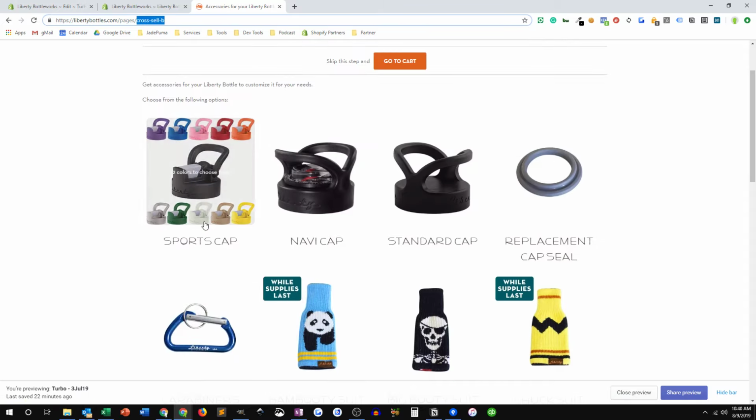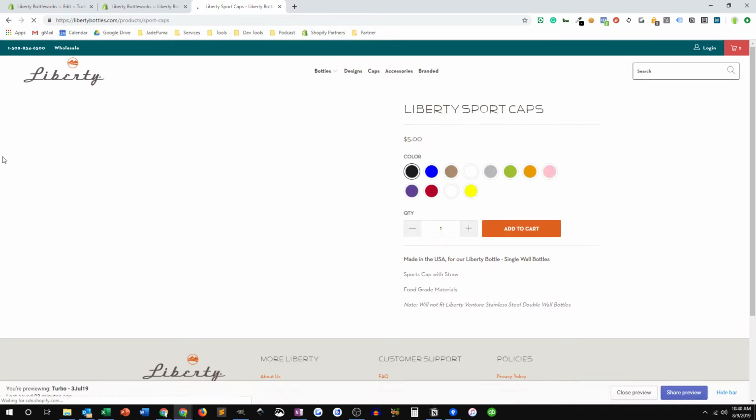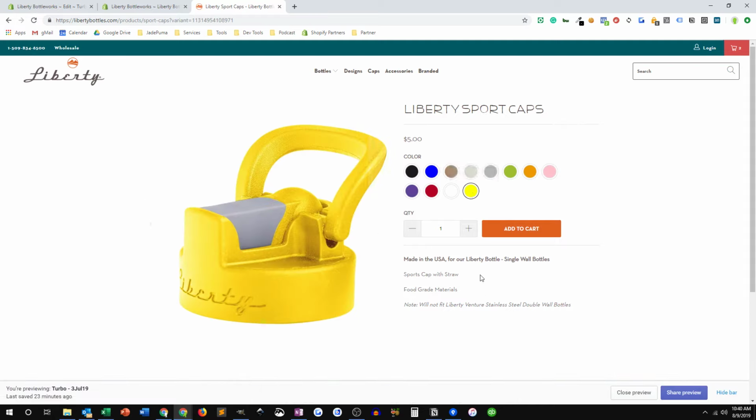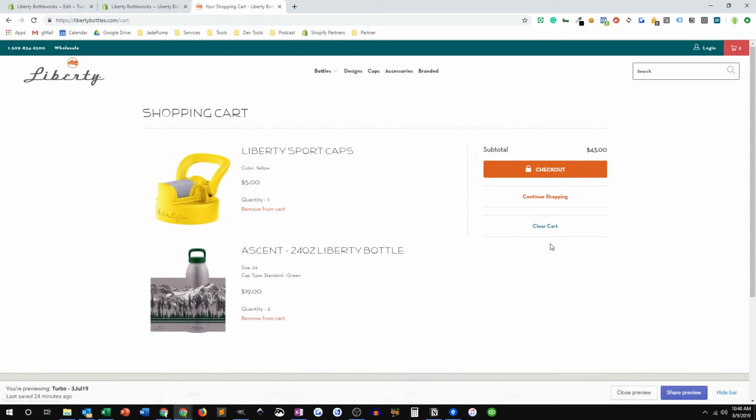So let me show you what that looks like. I'm going to choose color, and that's going to take me to that product page. And now I get to choose the color that I want. And then I get to add that to the cart. So now here I am in the cart.